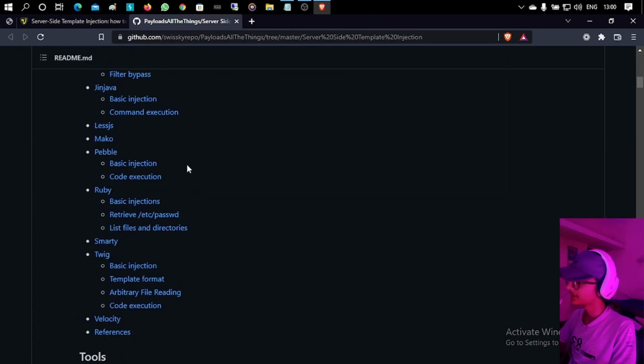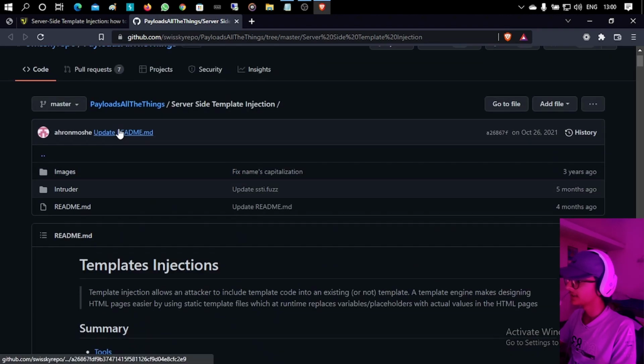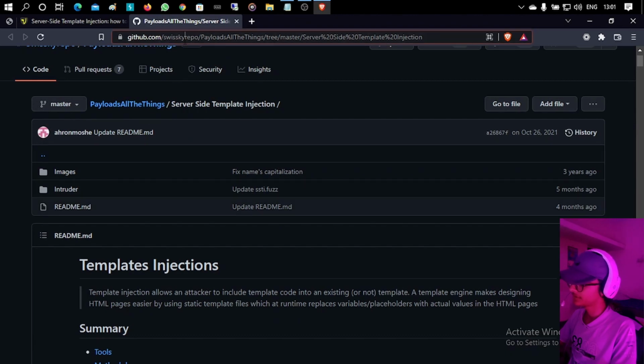Payloads of all template injection types, according to their methodology about SSTI and other things. You can see here. I will also share this link.